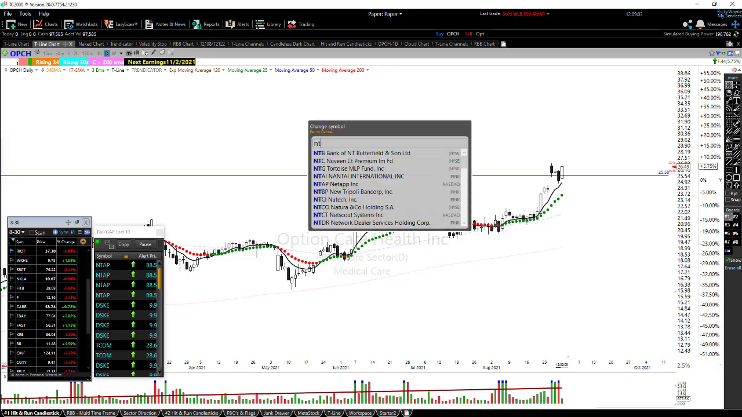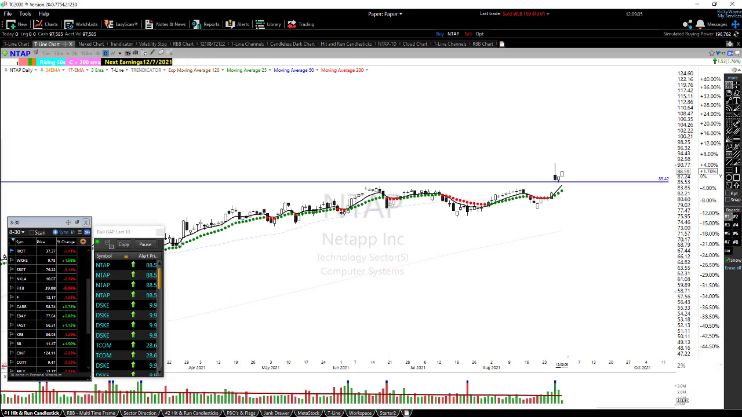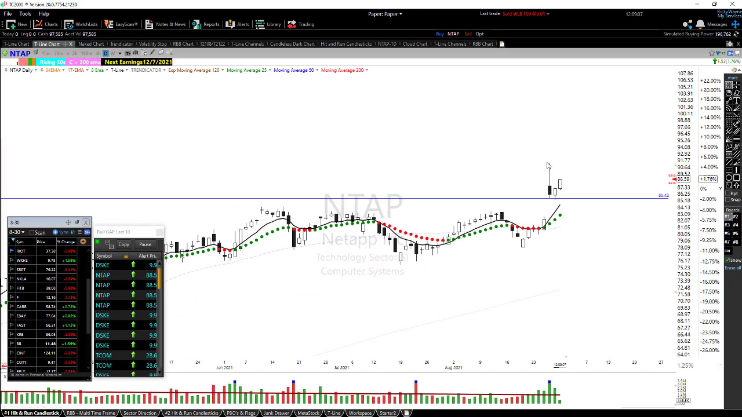This is starting to pop here. Let's look at NTAP. Here's NTAP, and see where it gapped up in the past 10 days. Now we can start looking at trading NTAP. Does that make sense? Any questions on this? I want to make sure that I answer them. Otherwise, we're going to cut it short today.